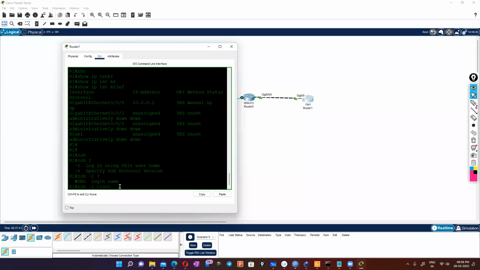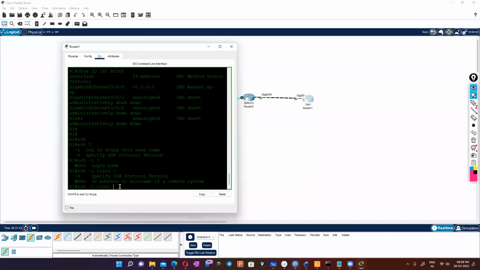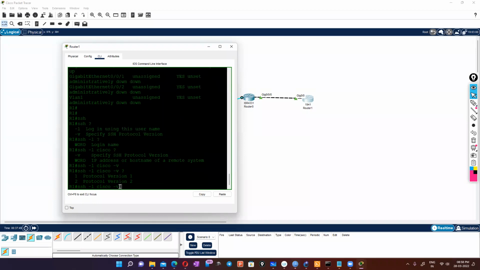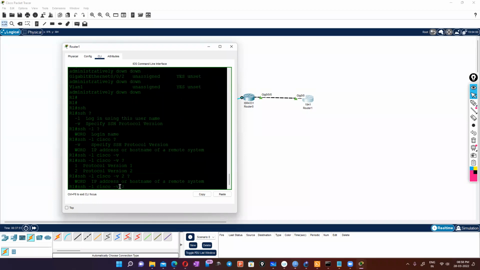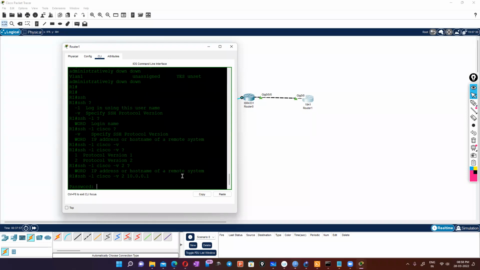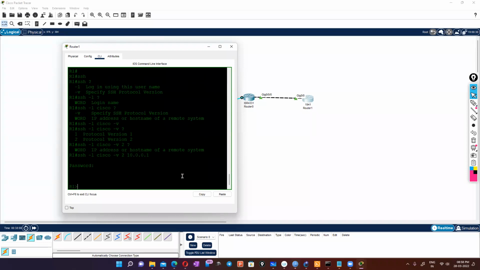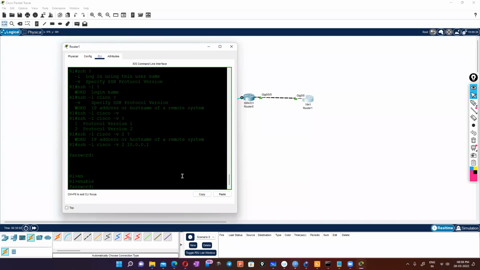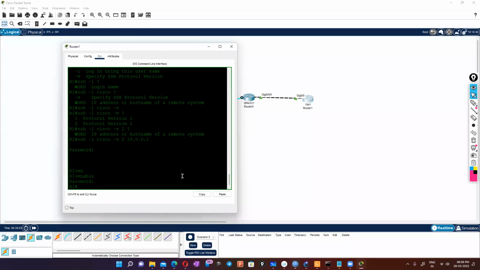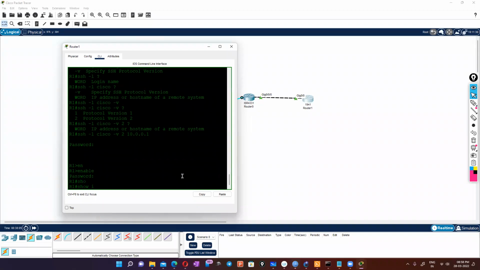So the username I gave there is Cisco, right? And the version we have to define here, version 2, and then the IP address which I'm trying to log in, 10.0.0.1. It's asking for the password. And I'm inside the router. And it's again asking for the enable password, and I gave the password. I am inside the SSH connection.